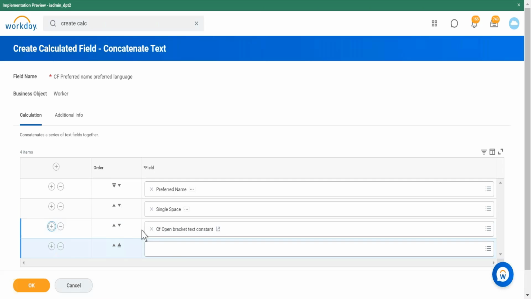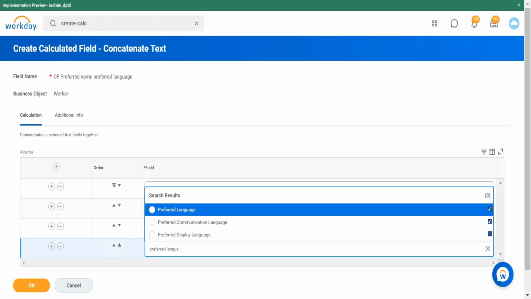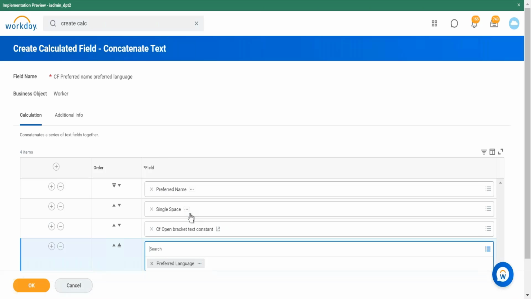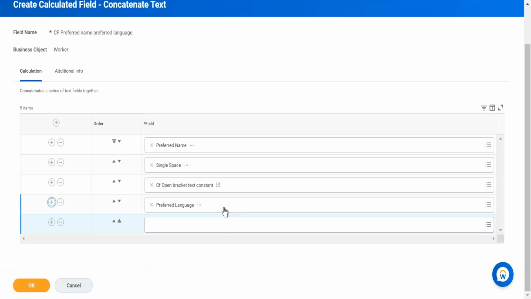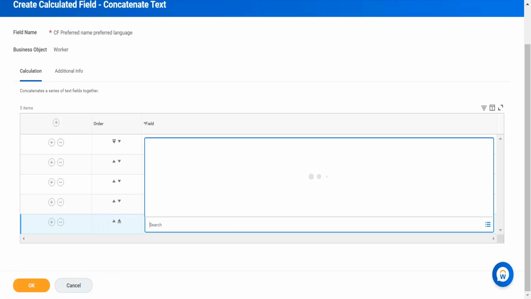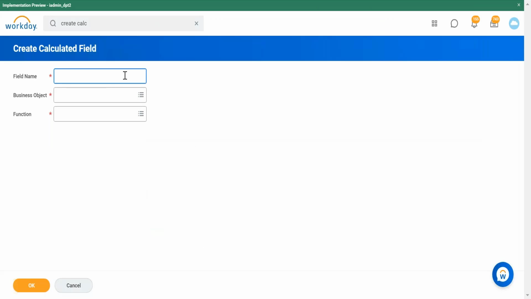After the bracket, I want the preferred language here. So let me type and look for that field here. Yes, we have three types of preferred language field. I'm not concerned with display and communication. I simply want the preferred language. And after that, I want a closing bracket. Usually, since they don't have the open bracket, I'm assuming they will not have the closing bracket. So I'm just going to quickly create one as a text constant.